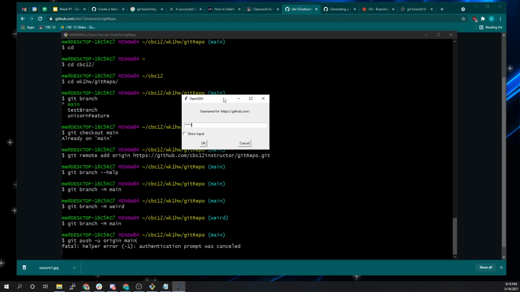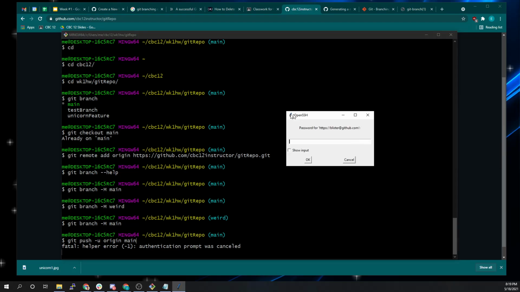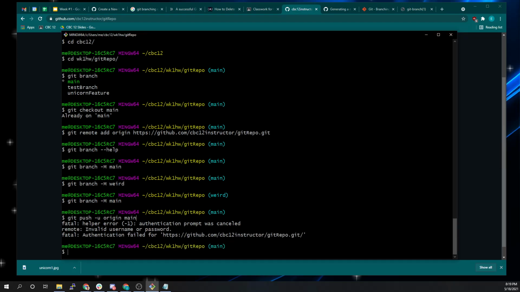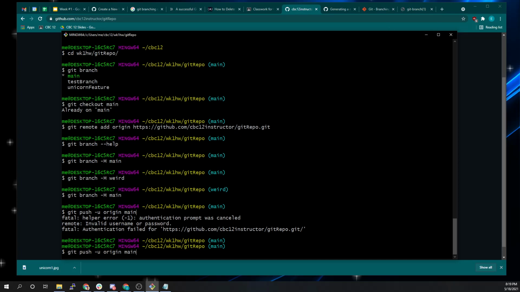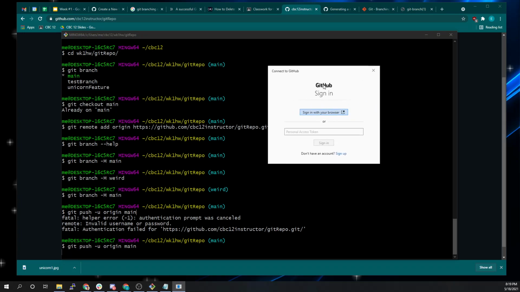So we'll type in our username, and then it's going to pop up a box that says password. So let's type in our password. Where did I make my password? Hopefully that was... I failed. If you remember using a password, you should be able to do it that way.